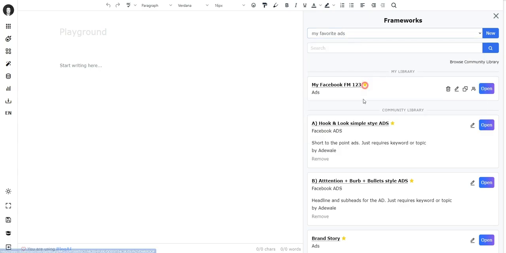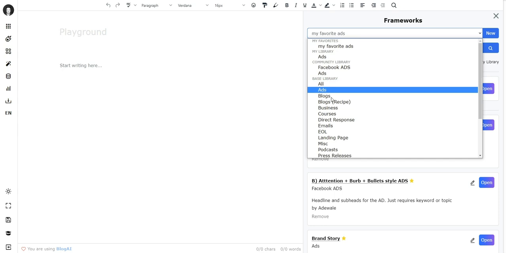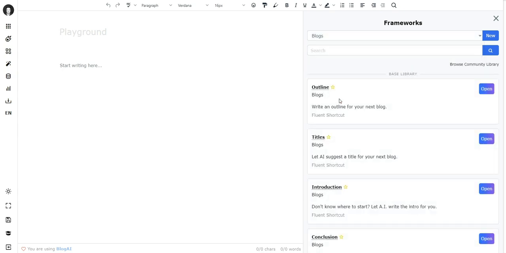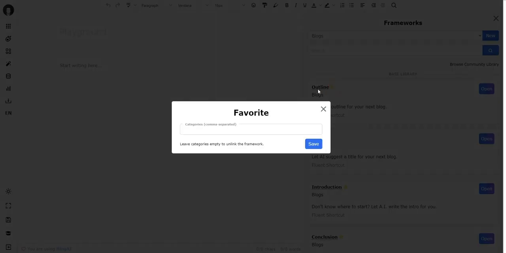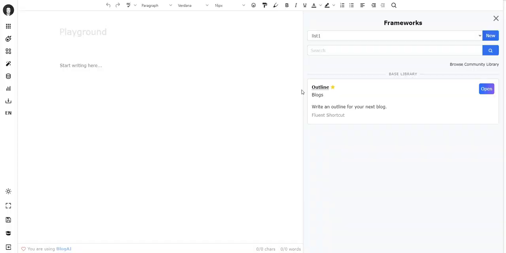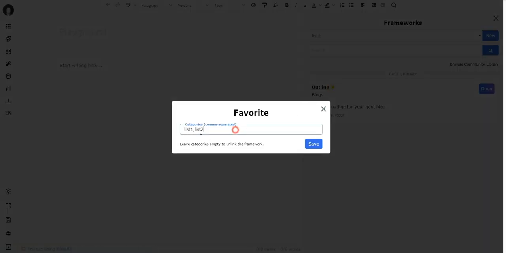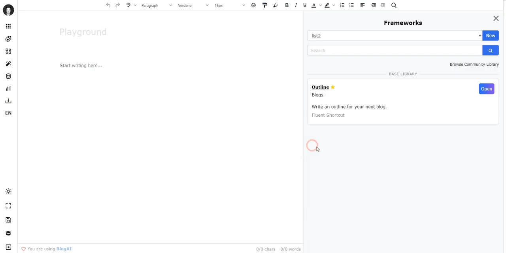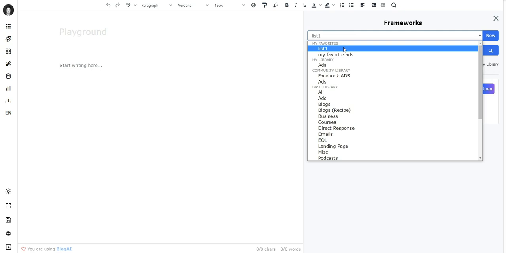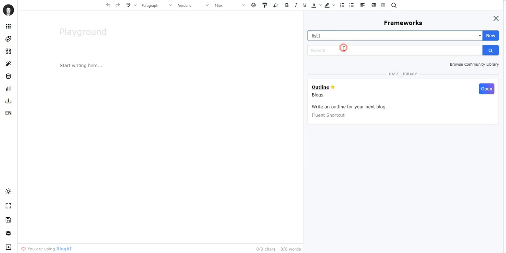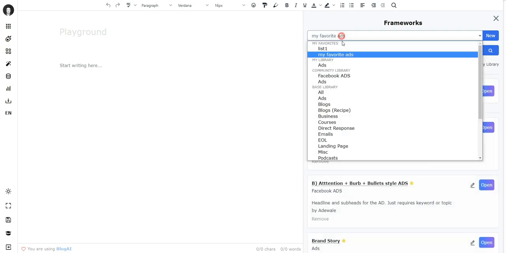Now I want you to play around with this. For example, you can just pick any framework inside your base library, pick the outline framework and just type list 1, list 2. You can't do any harm if you do this. And you will see that you now have a favorite list, list 1 and list 2. You can remove this framework from this list just by removing the list 2 from your categories. So yeah, just play around with this.